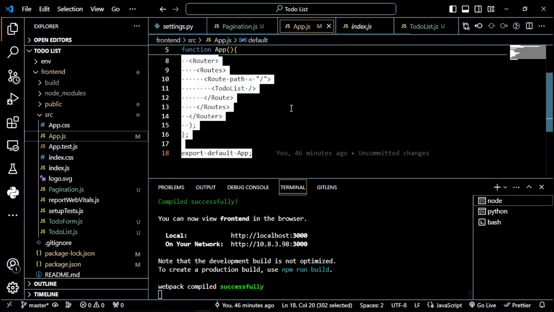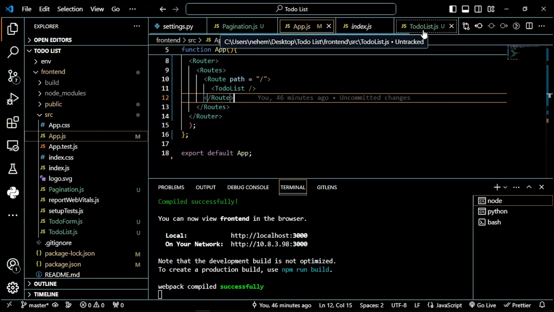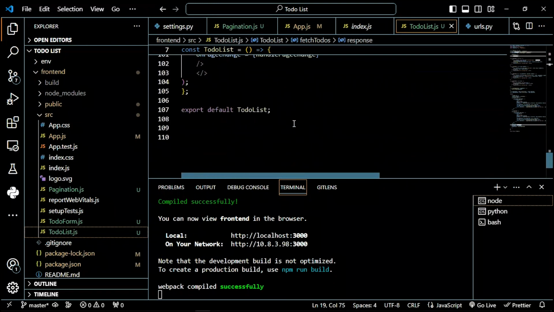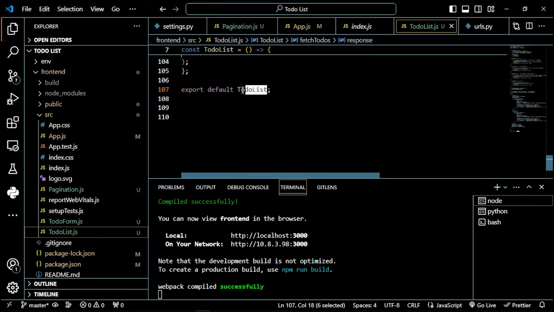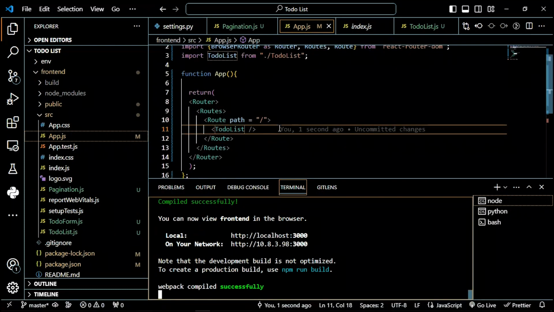In the app.js, and how did I export it? It should be to-do list. Let me try to solve this one.